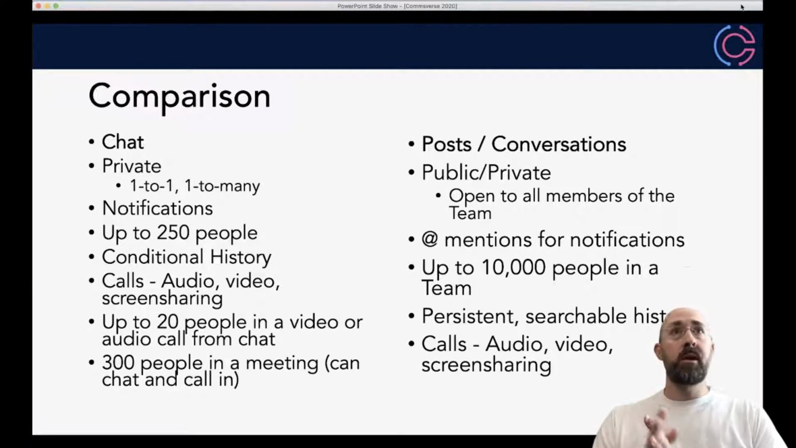So just a brief comparison as we get started. There are two different ways to essentially communicate inside of Microsoft Teams. You can have that private one-on-one conversation or that private group conversation. That's chat. You'll find that in the left-hand navigation on the Teams application. But we also have posts and conversations that happen inside of channels.